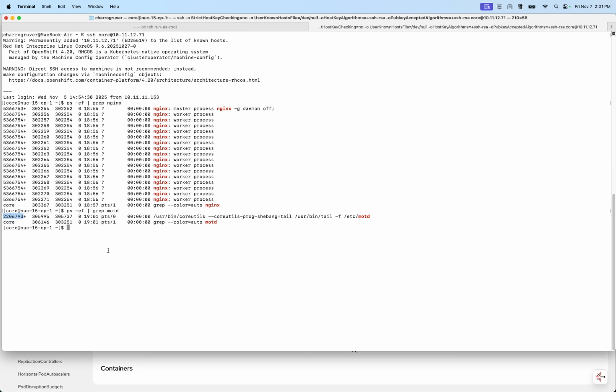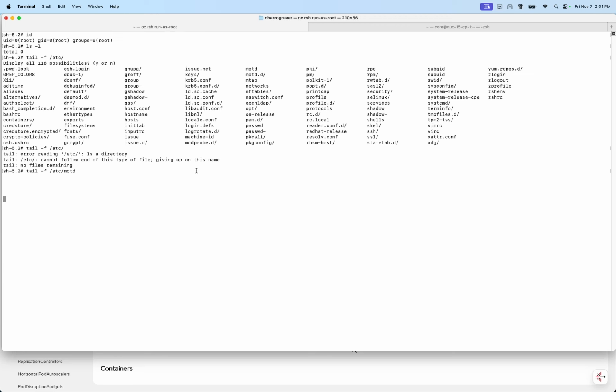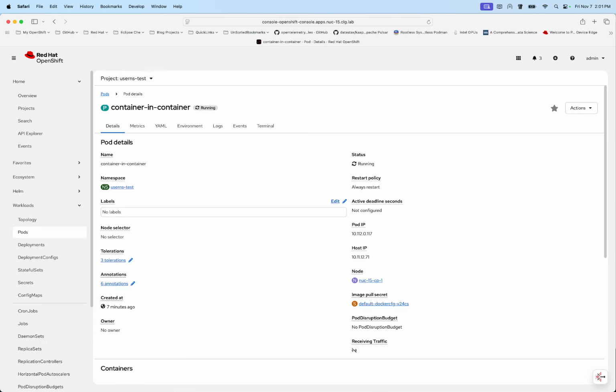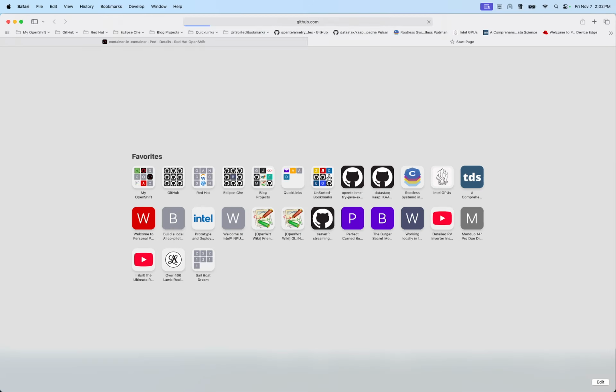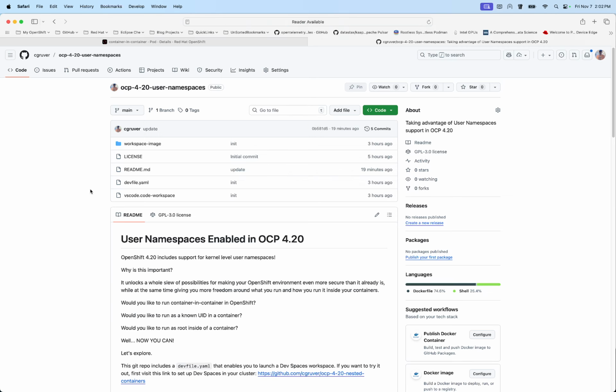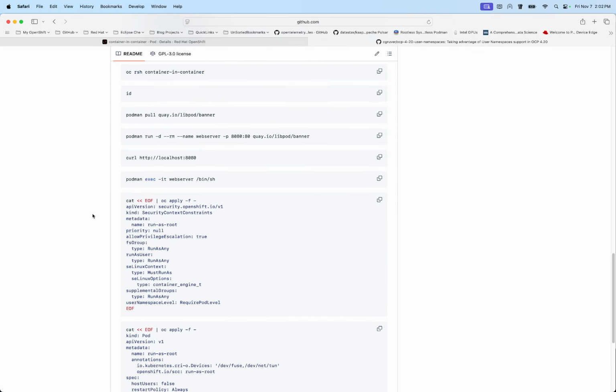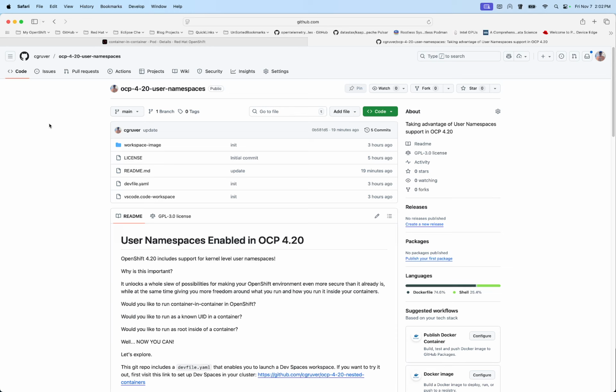So there it is, real quick. In just a couple of minutes, this is the magic of user namespaces in OpenShift. If you want to take a look at what I just did, I have a Git repository that has all of these notes in it right here, which I will also put in the tag for this particular video. And stay tuned for a video showing you the same thing in OpenShift Dev Spaces.